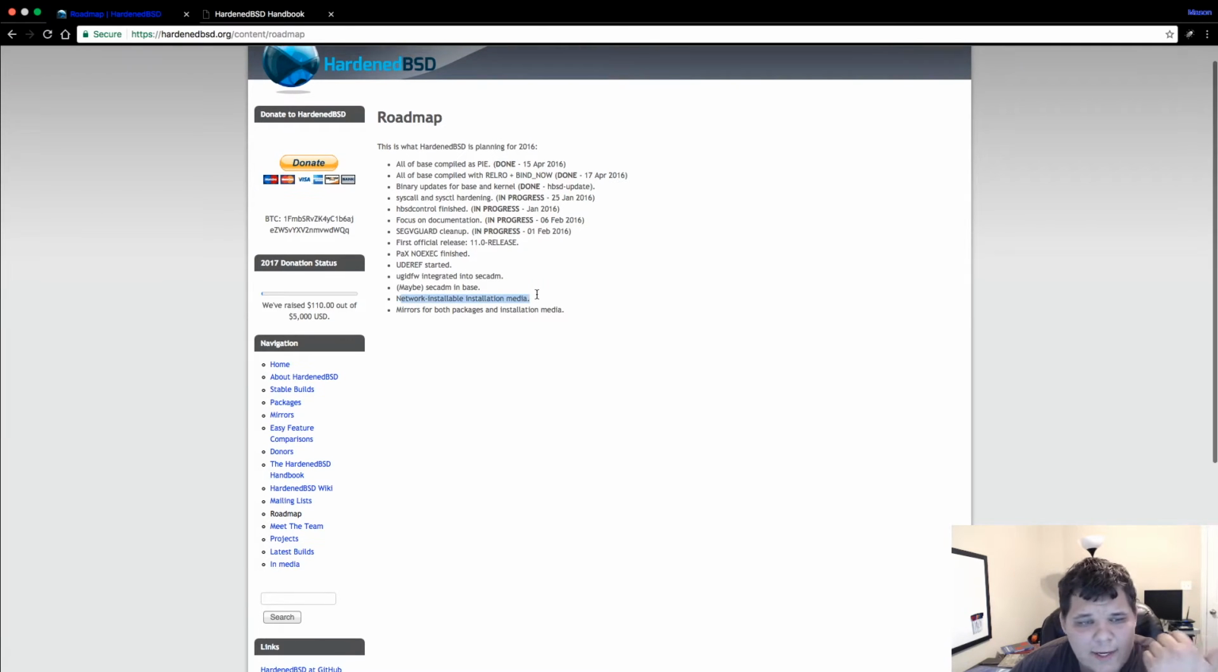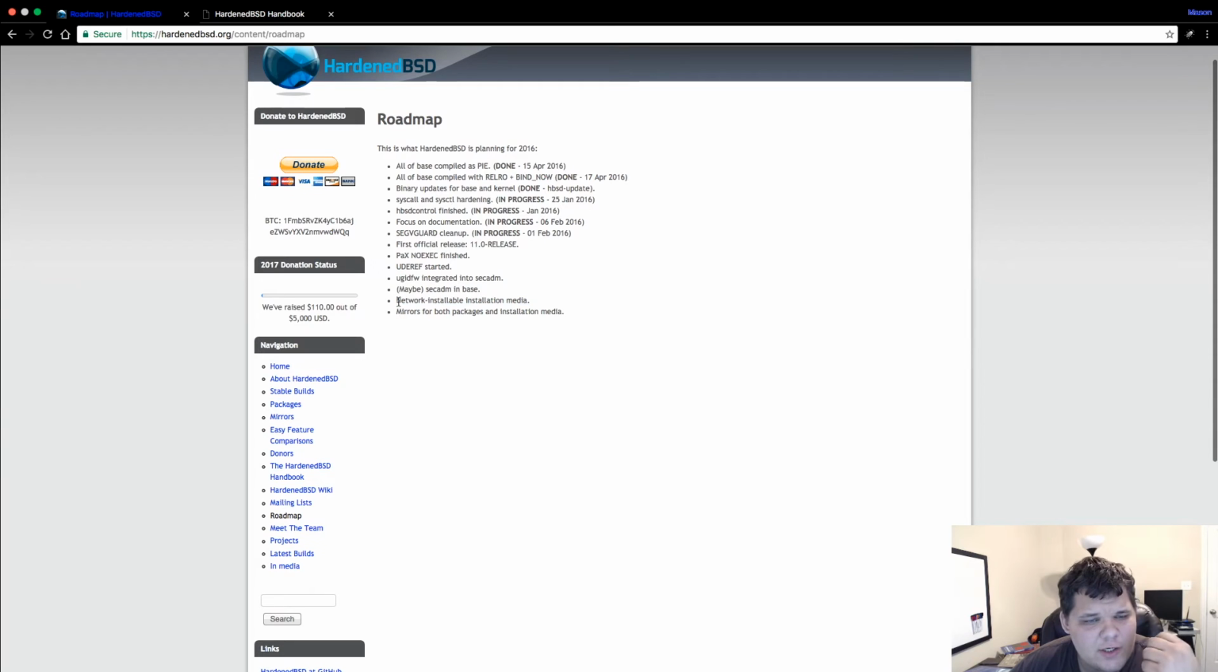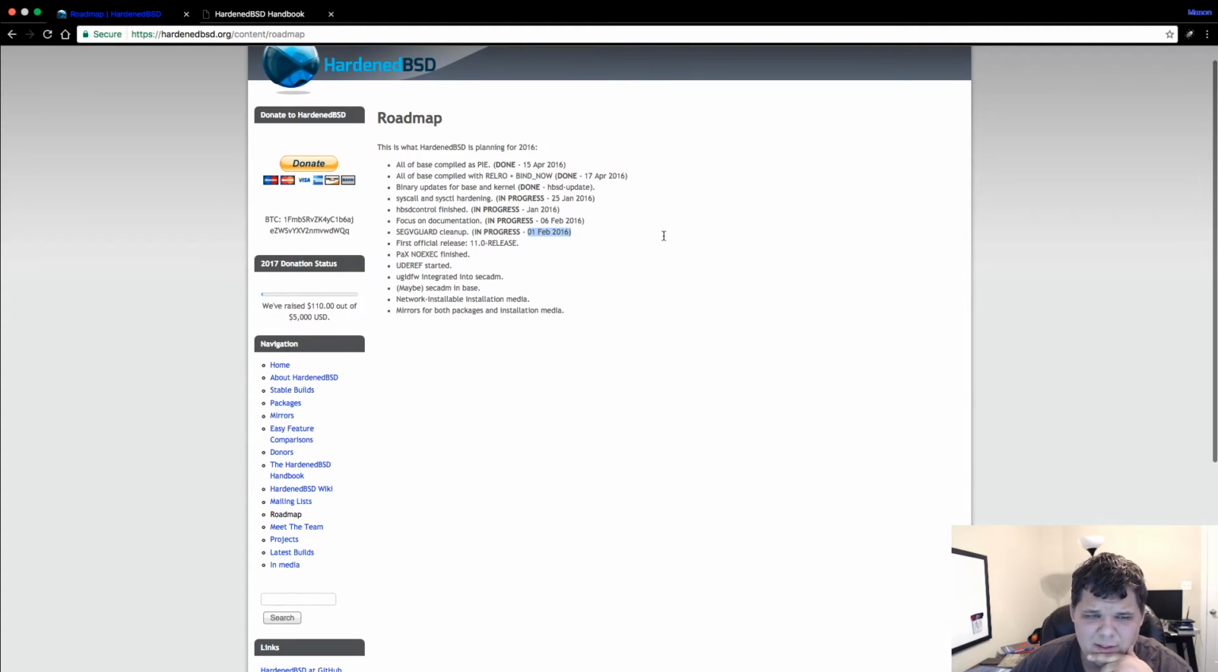The roadmap is actually relatively interesting because we're going to get some really interesting things coming up. Network installable installation media. That'll be fun. Mirrors for both packages. Maybe secadm. I don't know if they've actually done this. This is the roadmap for 2016. Yeah, this roadmap's behind. They have an 11.0 release. So I don't know how much of this roadmap is actually valid anymore.